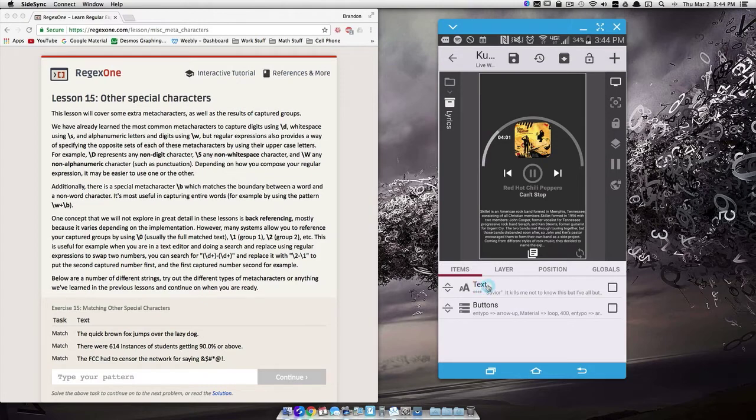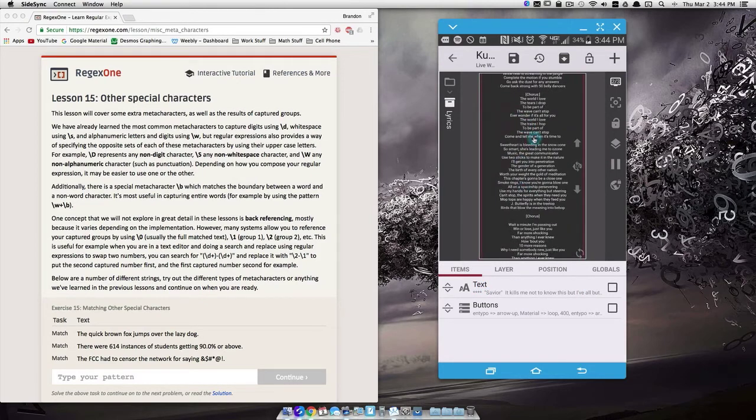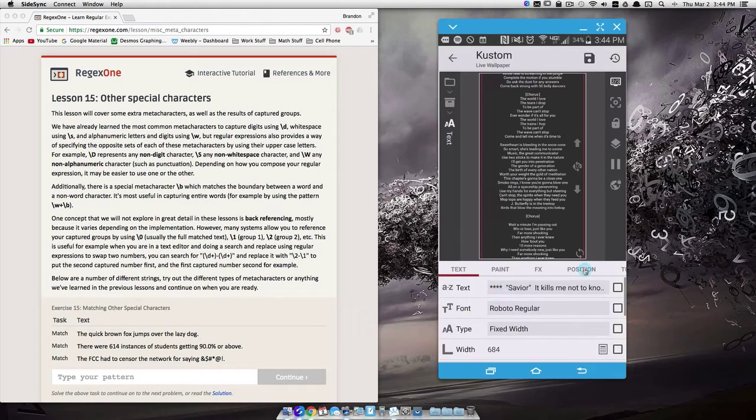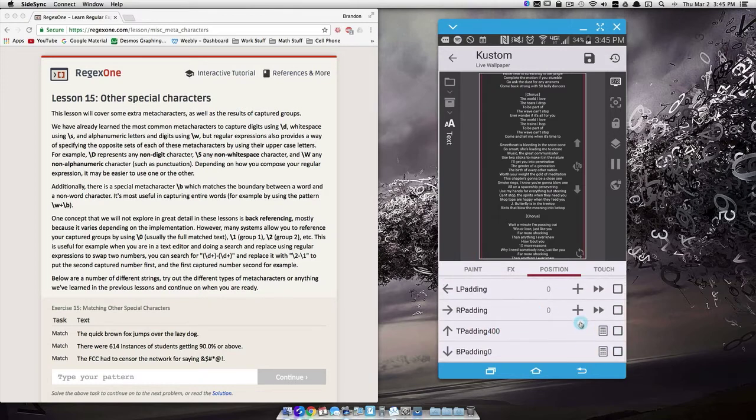Now, you want to go to the text. Let me come to my lyrics here as well. So here's our lyrics. I'm going to come to the text. All right. Inside of this text, I want to adjust its position. And the position is, we want to look at the various paddings that we have here.